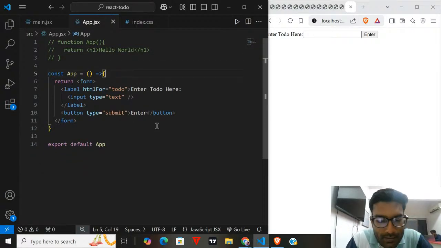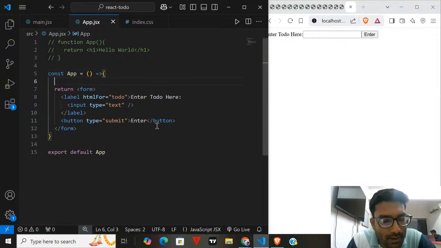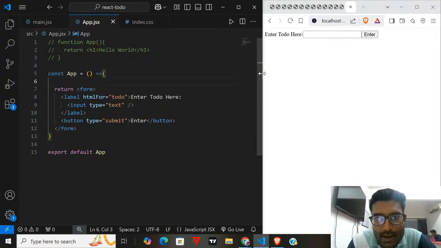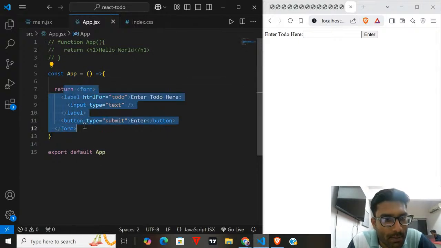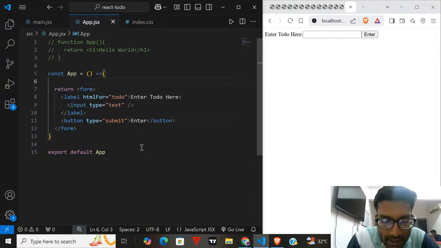What React gives you is a feature called useState. useState is a hook in React that is used to store some state, or you can say it is used to store some information inside a variable, right? Suppose you want to remember something inside your components, like inside the app component, I need to remember the to-do that is being entered here. For that, we can make one state.